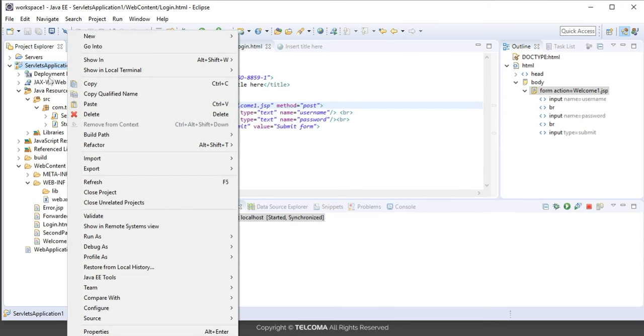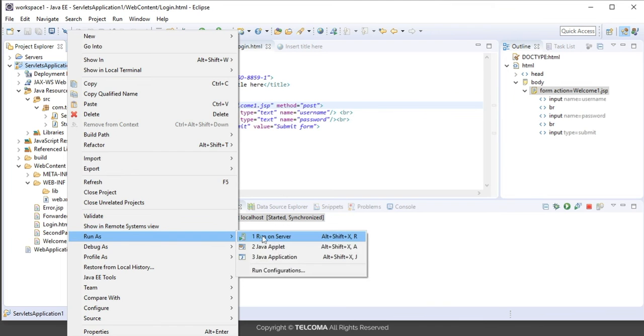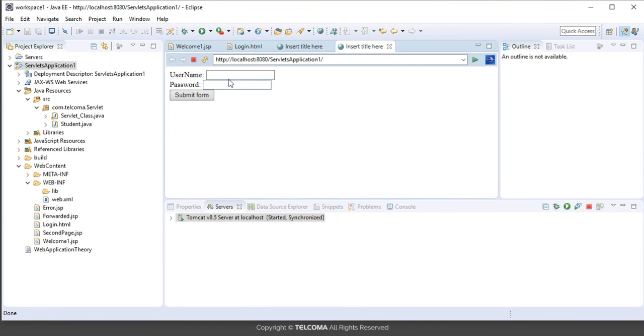So the flow remains the same. Let's run it, then I'll explain the flow also. So it's showing me welcome user.